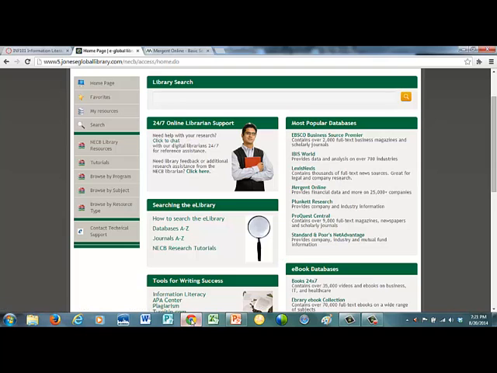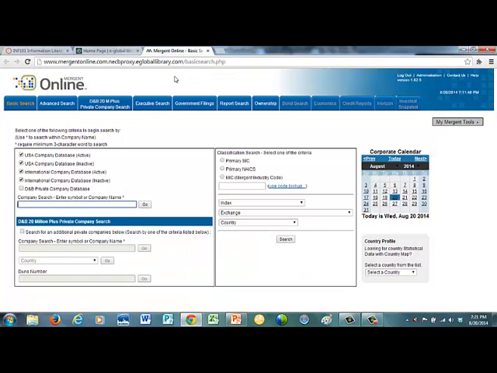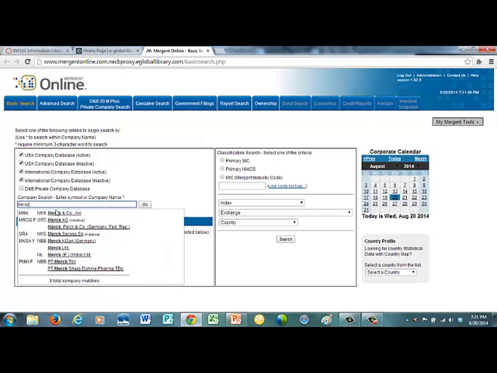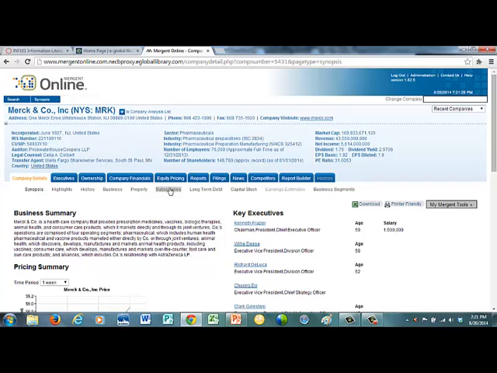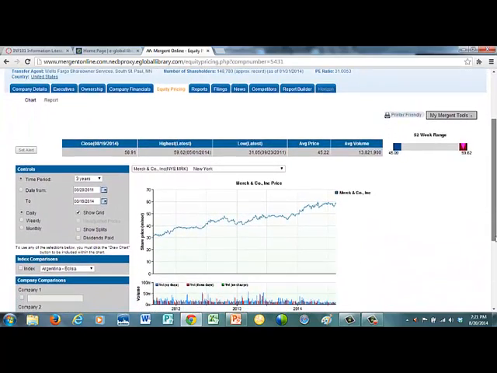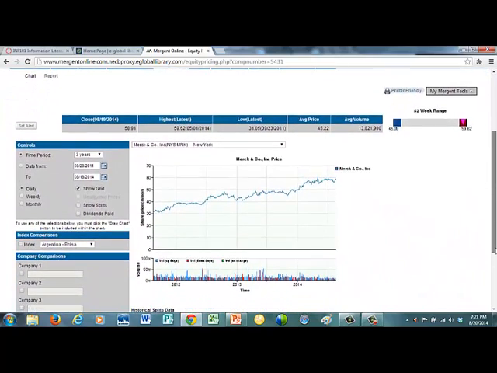When you click on that, it'll bring you to the home page of the Mergent Online database, which is here. And let's just run a search quickly on Merck, M-E-R-C-K, pharmaceutical, major pharmaceutical company. Click on here. And here, if you click on equity pricing, you'll be brought to this page here, and you'll see there's a lot of options available to you as far as retrieving stock price data.